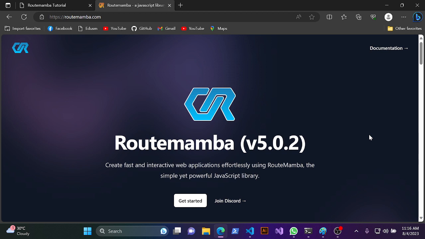What is RouteMamba? If you ask me, I will tell you that RouteMamba is a JavaScript library to create an interactive web application, first of all a single page web application, which we call SPA, single page application, but easily, without any hassle and without including any big dependency, like we see in reactjs, nextjs, Vue.js, something like that.